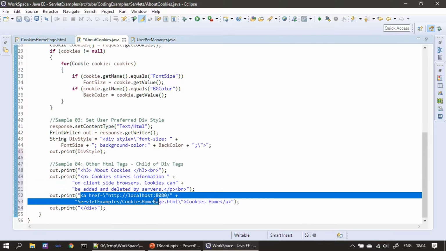Then we have an HTML link also. Why? Because here we are saying about cookies, we provide some descriptive information. Then we provide an option for the user to go back to our homepage, cookies homepage.html. There, once they click this link, they will see the three link page. All right, this is about cookies.